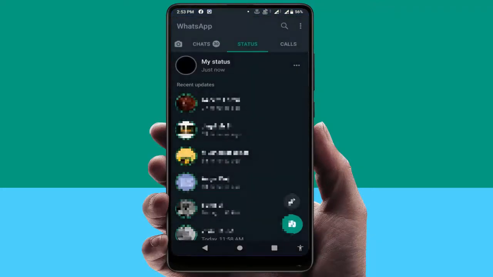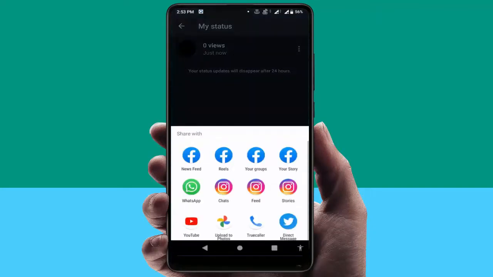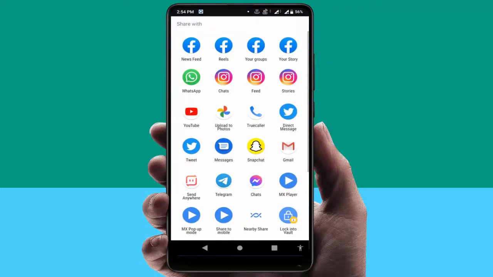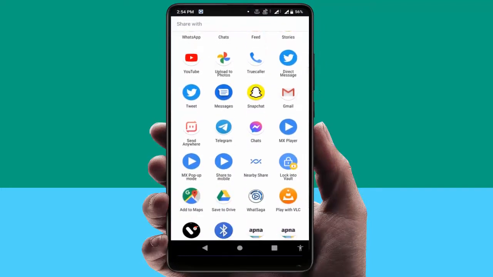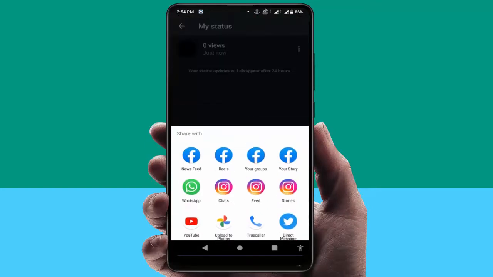The second method is this. If you want to share your WhatsApp status to another app like Instagram, here you can get three dots. Just tap on it. Once again tap on three dots and here you can get the option Share. Just tap on it and it will show you all the installed apps on your device. As you can see, Snapchat, Instagram, Twitter, Telegram. From here, you can easily share your status to other apps.